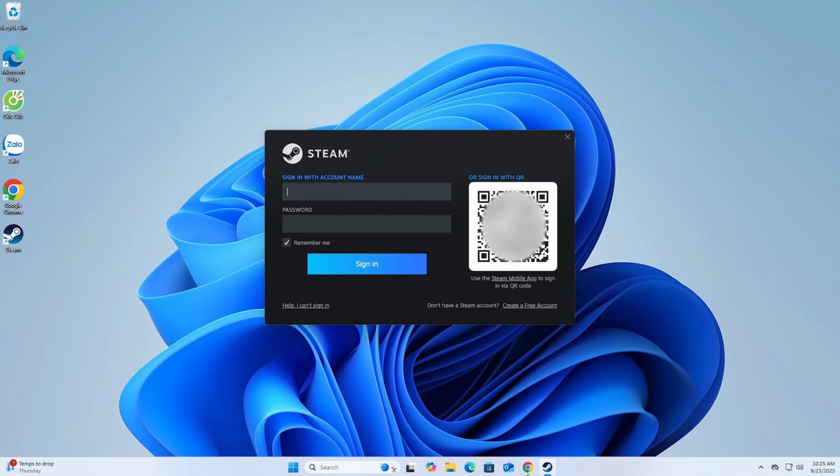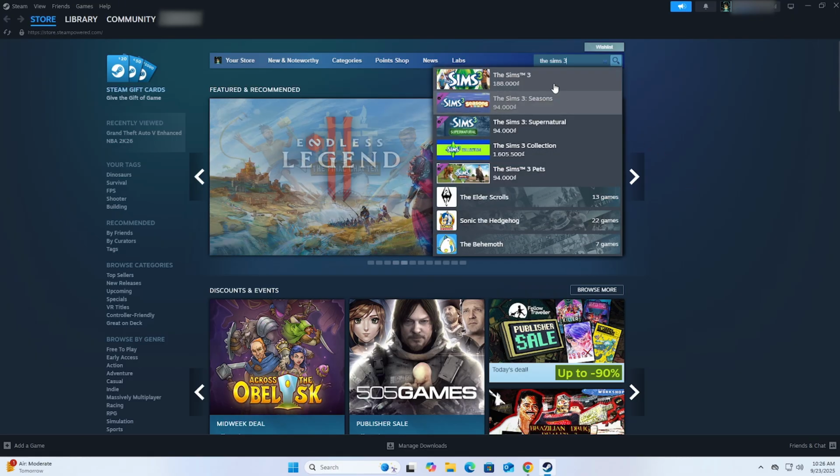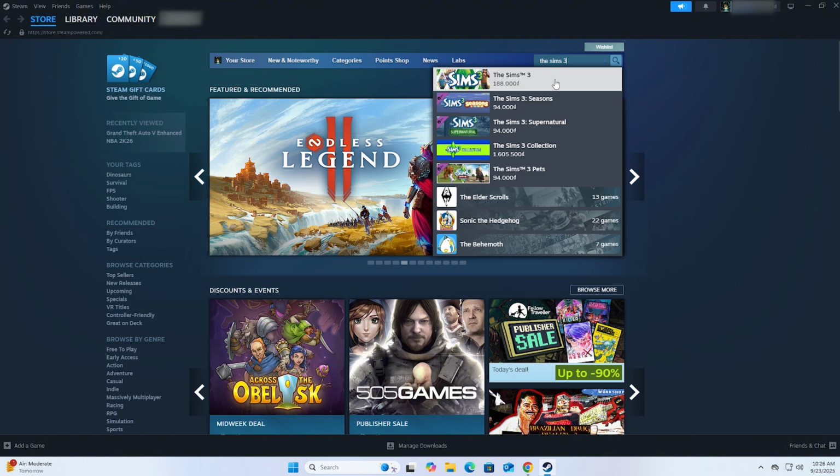After installing Steam, everyone will log into their Steam account. If you don't have a Steam account, create one. After logging into the Steam account, everyone will search for The Sims 3. This is The Sims 3 game. Everyone will click on it.